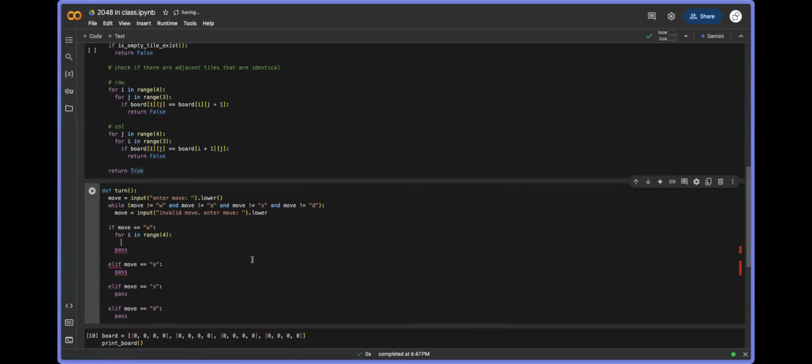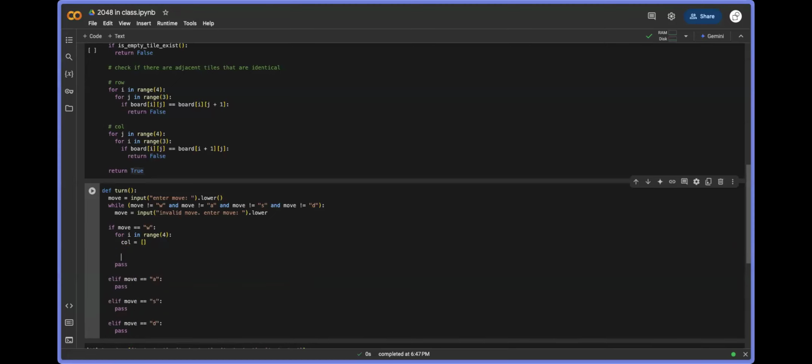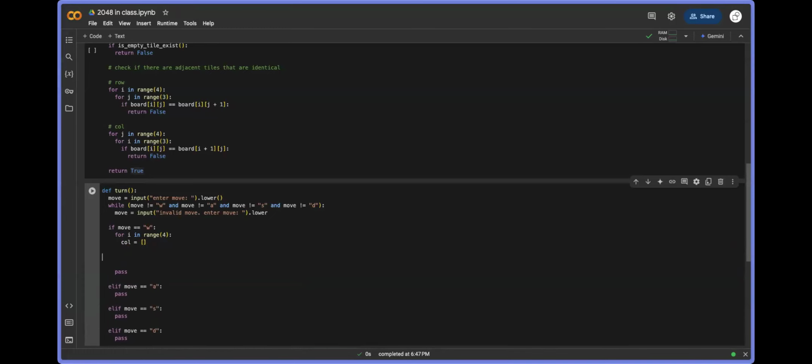So like I said earlier, we're going to remove all the zeros inside of each column. So let's make a new column without the zeros. So let's first start with an empty column. So now let's construct our new column without zeros.